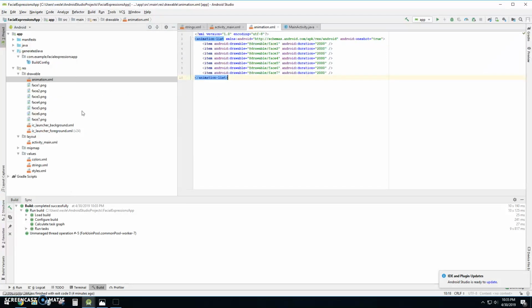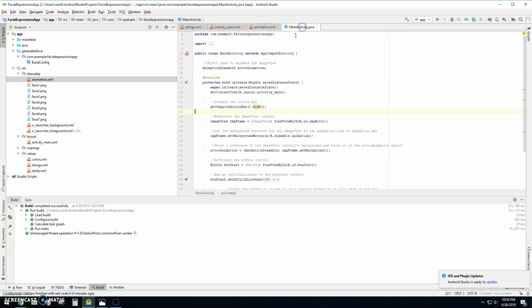I'm actually going to save this. Yep, so here we got an animation. What this is going to do, it's going to display all the images, so face 1 through face 7, and it's going to display each one for 2 seconds as required there by the book, if I remember right. Yep, so that's 2,000 milliseconds.